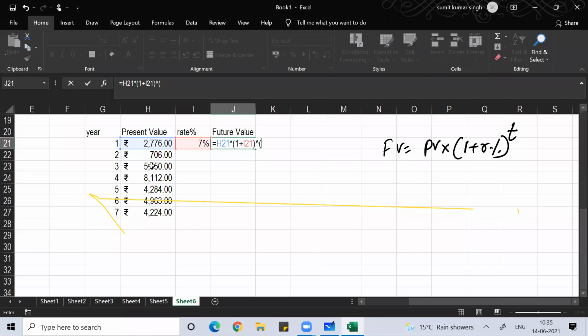So this will grow for how many years? This will grow for 6 years. So how can I write 6 years? This cell minus 1. Can you understand this? This will give me the future value of money.